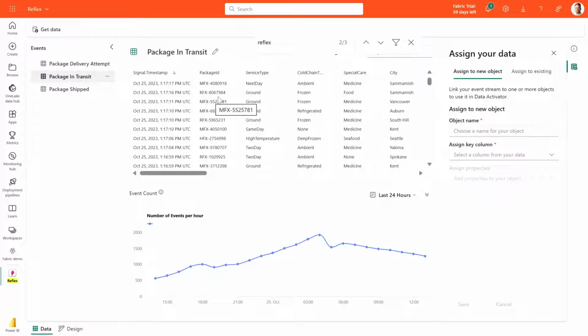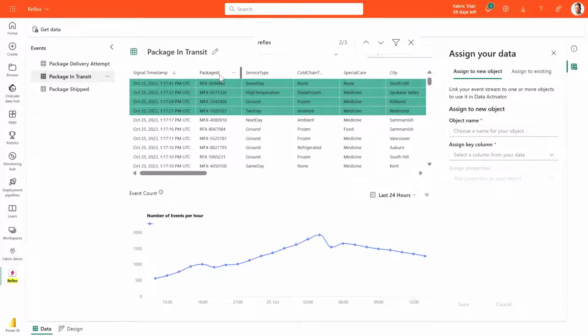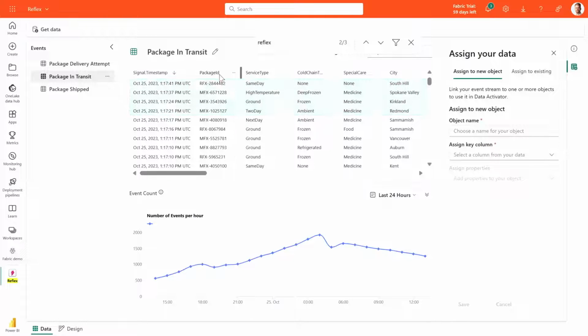So the first thing I need to do is I need to pick my object. So in this case, the unique identifier of my data that I want to track. And in this case, these are my packages. So my package ID is kind of my key here. I want to create an object based on that. I can click it and click create an object.